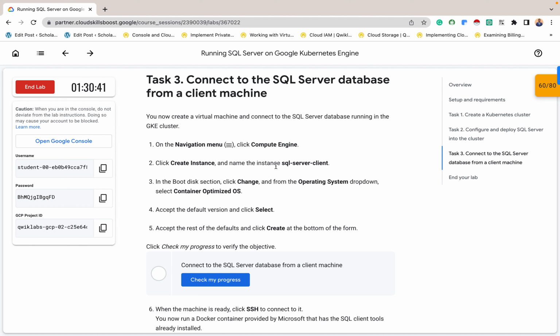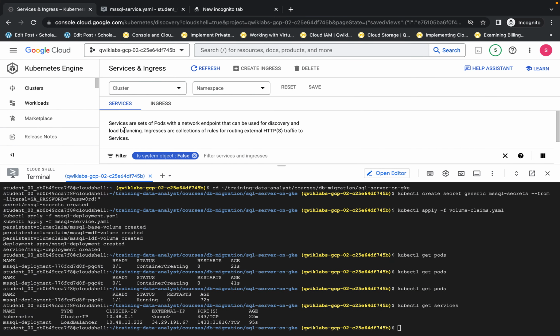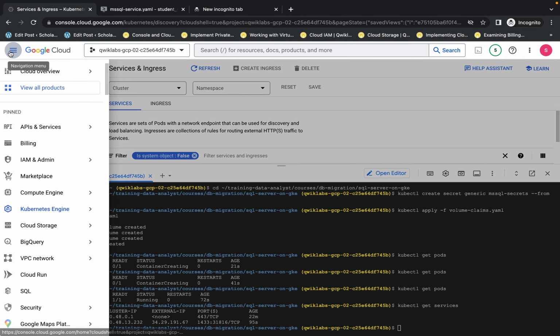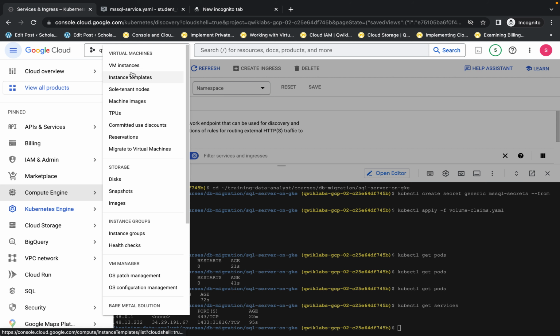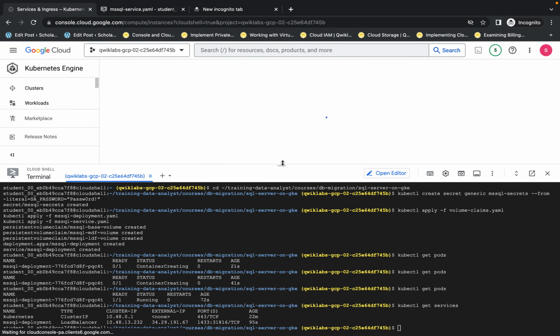For task 3, we want to connect the SQL Server database to a client machine, because we want people to talk to our database. So we create a client machine, a test server that we'll use to connect to our database, and let's see if we're able to connect to it. What we are going to do is go back to our console, from Compute Engine, virtual machine, create a virtual machine.